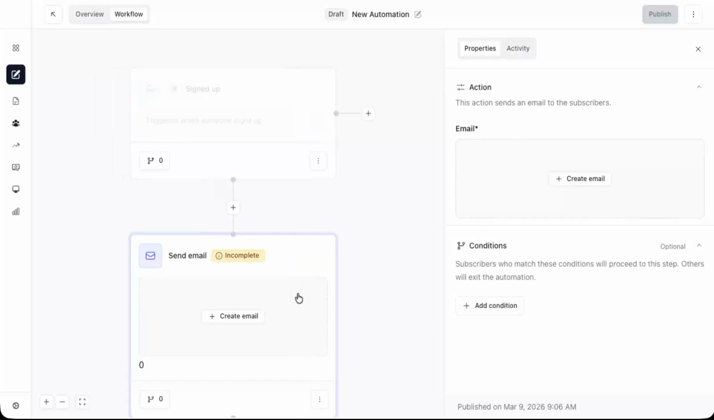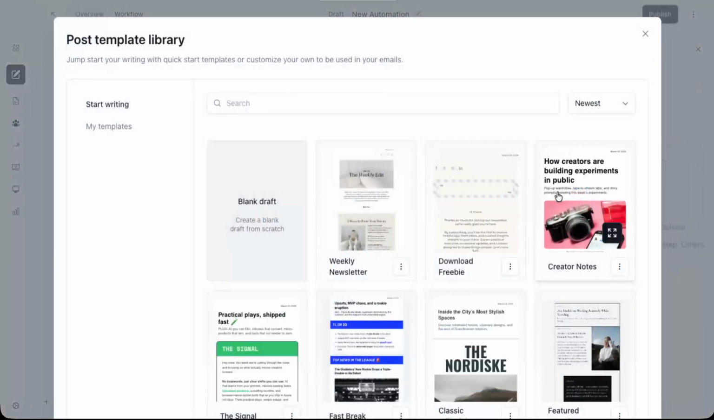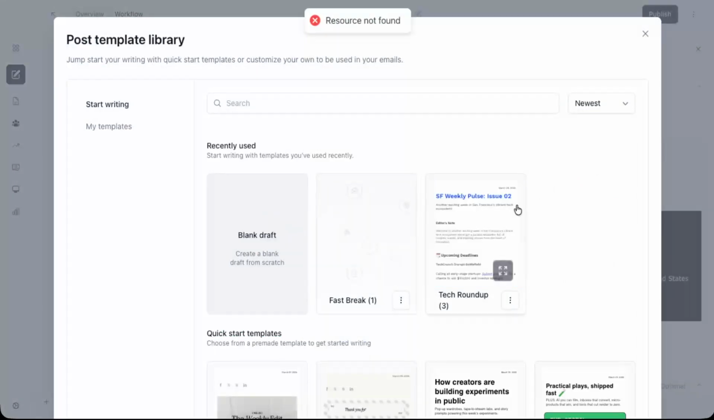Next, click on Create Email. Beehiiv will show you some options for building that email. If you don't want to design everything from scratch, pick a template that's related to sign up or welcome emails. This can save you a lot of time and gives you a solid starting structure.